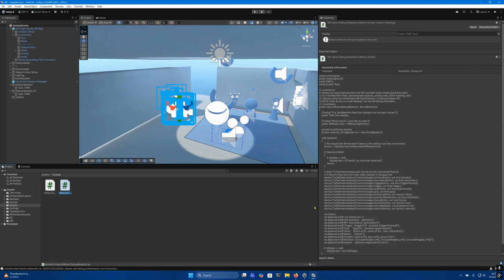And then this is a debug readout, which I put on a UI canvas, and I put a TextMeshPro display inside of that, and it basically gets these values from the common usages library and outputs like the primary button, the secondary button, the trigger button, and it outputs their values. So it tells us what is actually happening with both hand controllers.